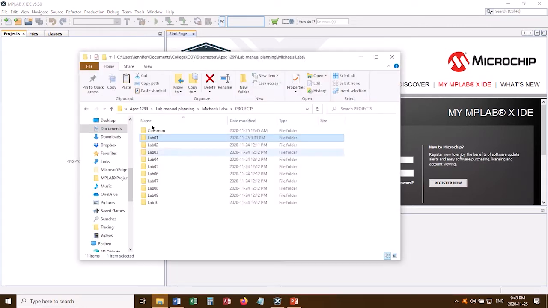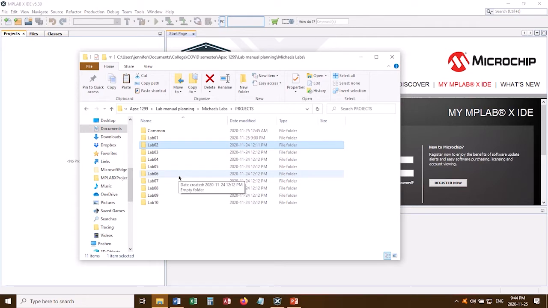So I've created a projects folder, and inside it I have various empty folders for all the different labs. All my projects for Lab 1 I'll put inside the Lab 1 folder. All my projects for Lab 2 I'll put inside the Lab 2 folder, and so on. I've also got a common folder up here where I'm going to put files that would be useful to a variety of projects. So let me go into my Lab 1 folder right now.